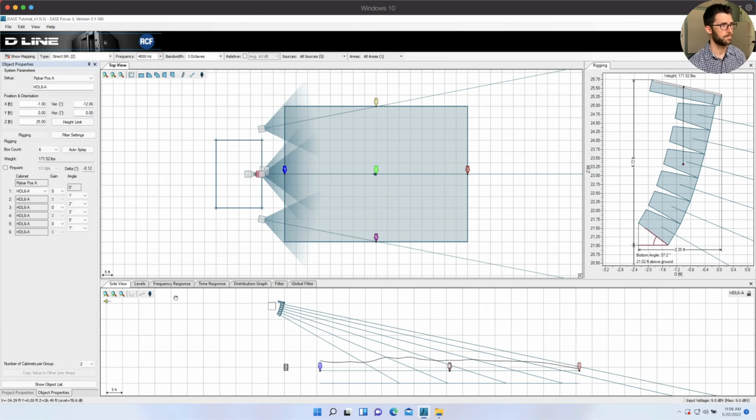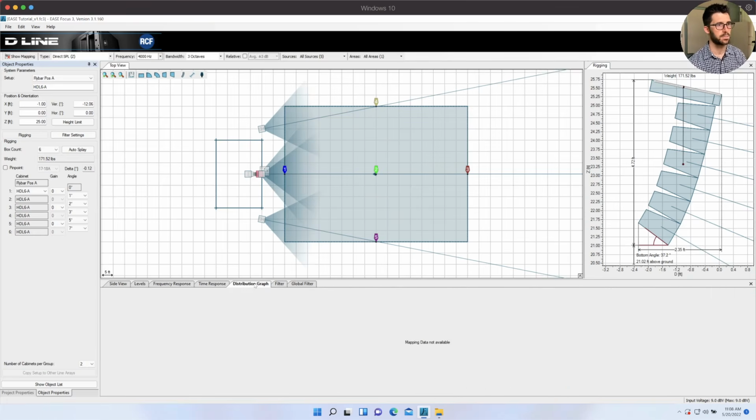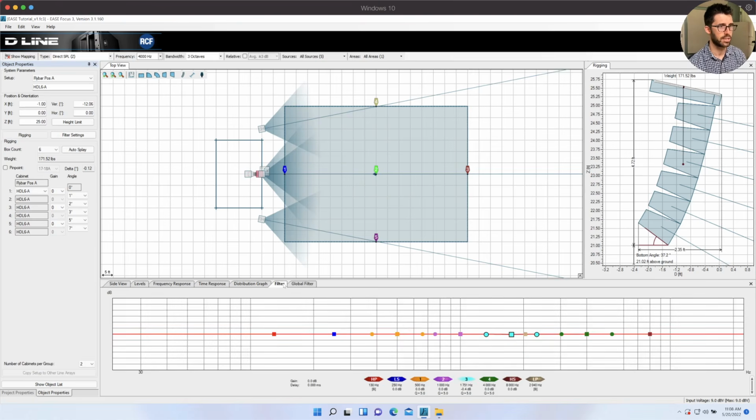This bottom view, they call it the side view section, but it also has a bunch of other data with it. We can look at our levels across our audience, the frequency response, time response, distribution graph, which we have to turn our mapping on for. We'll come back to that. We can change any EQ filters in our global filter across the system.